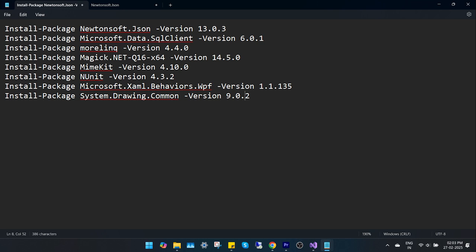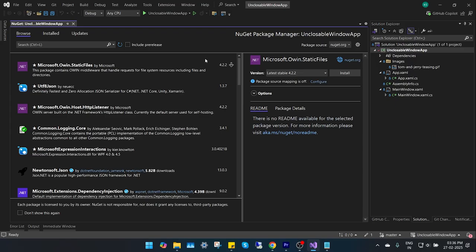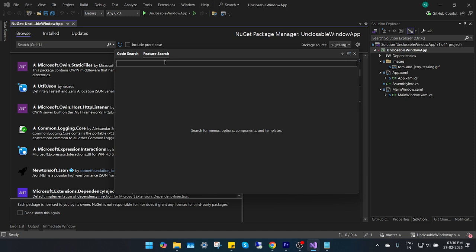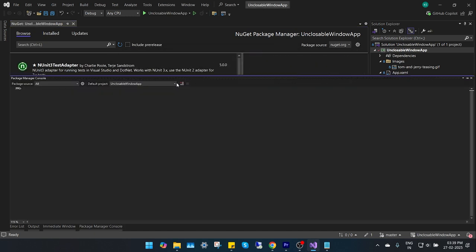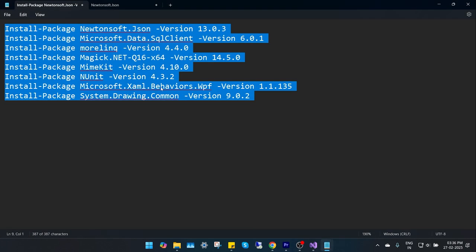Open Notepad and list all the NuGet packages, including their version numbers, if needed, with each on a new line. At the end of the list, add an empty line. Now, in Visual Studio, open the Package Manager console, set the target project, and copy-paste the list from Notepad into the console.